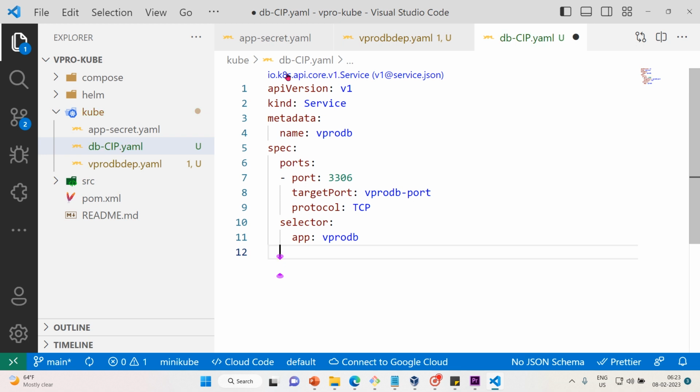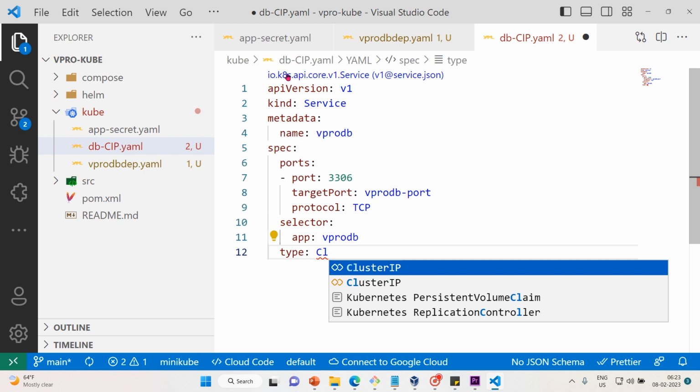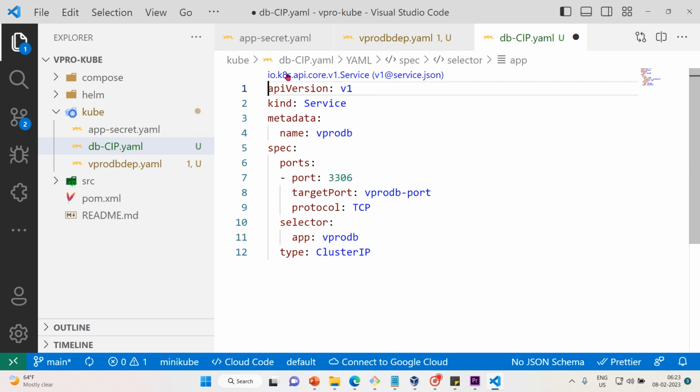Then after that, let me attach the type of service. That's a cluster IP. So that's it. Absolutely fine. Let me save this also. So our app secret.yaml, Wipro DB deployment and Wipro DB service is done.